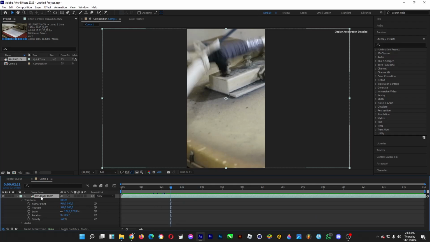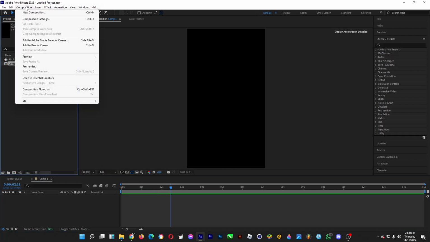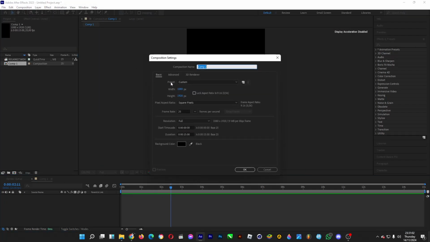Alright, after you've made a composition, click on Composition and then click on New Composition. Set the resolution to 1080 by 1920, which is the vertical form of 1920 by 1080 pixels. The frame rate is 25, which is the same as in the video. Adjust the frame rate based on the video's frame rate, set the duration to 15 seconds, for example, and then click on OK.